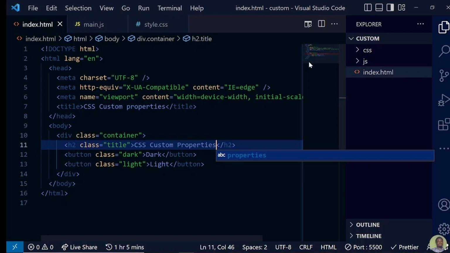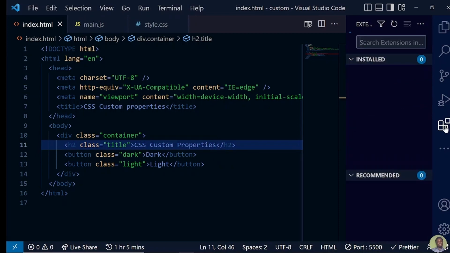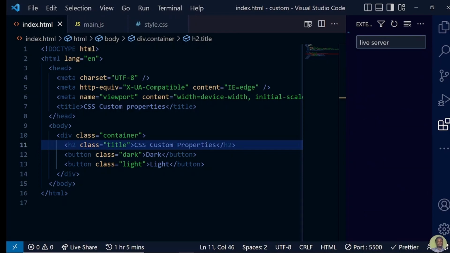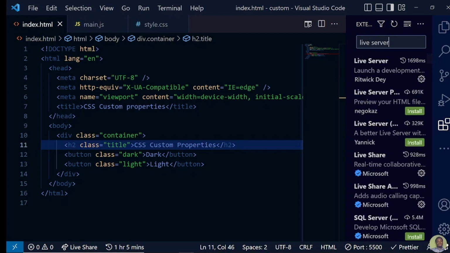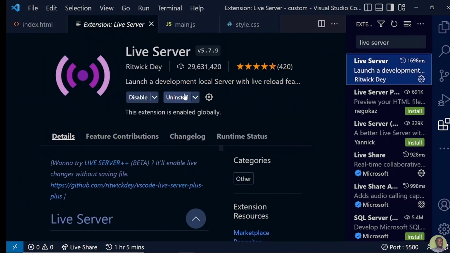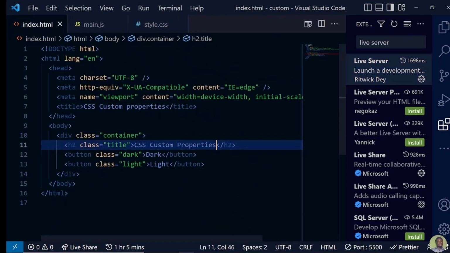Go to live server. If you don't have live server installed, just go to the Explorer pane, go to extensions here, click on extensions, and type live server. Once you have live server here, you see live server pop up, click on it, then click on install. After installing live server, you can go back to your HTML here.